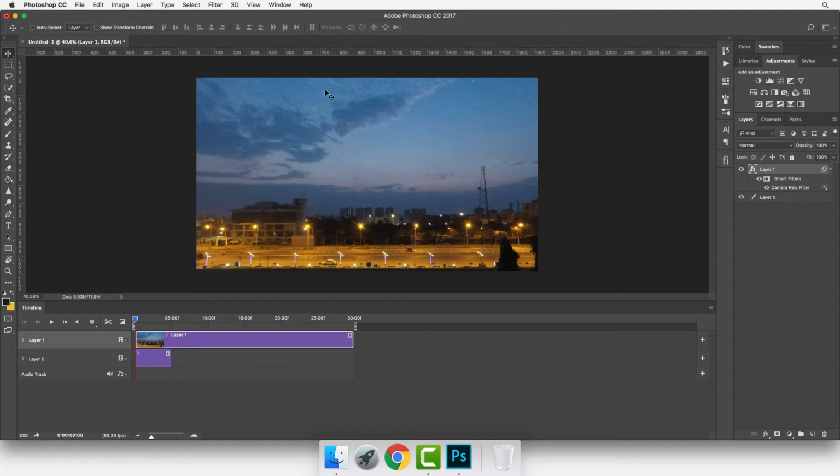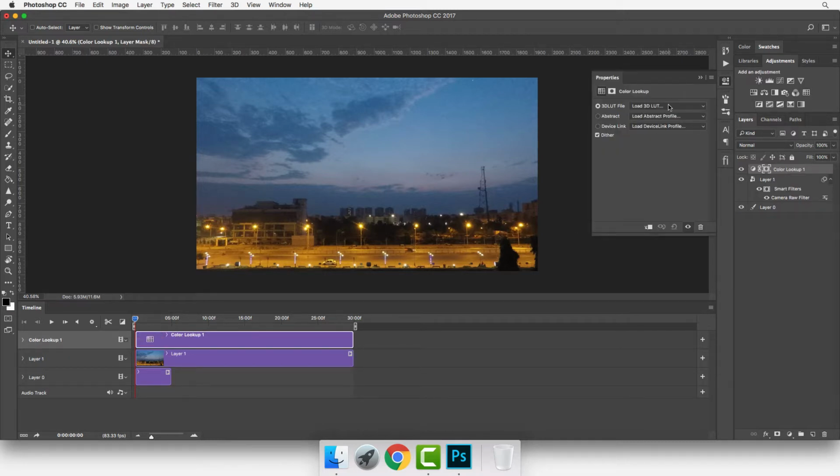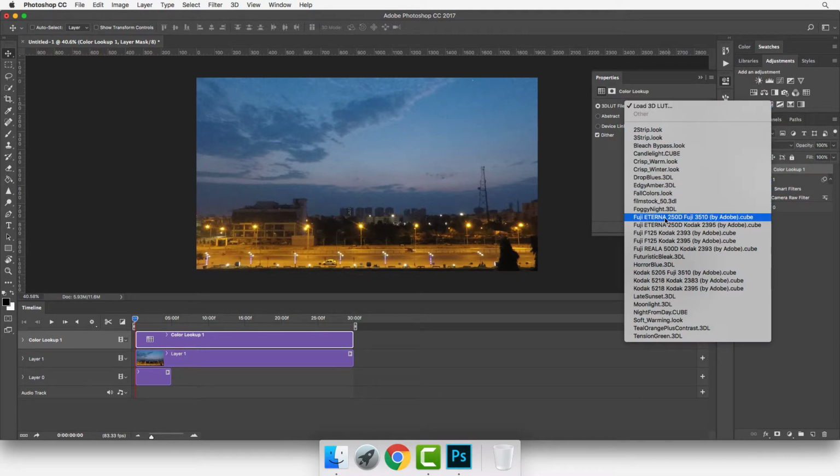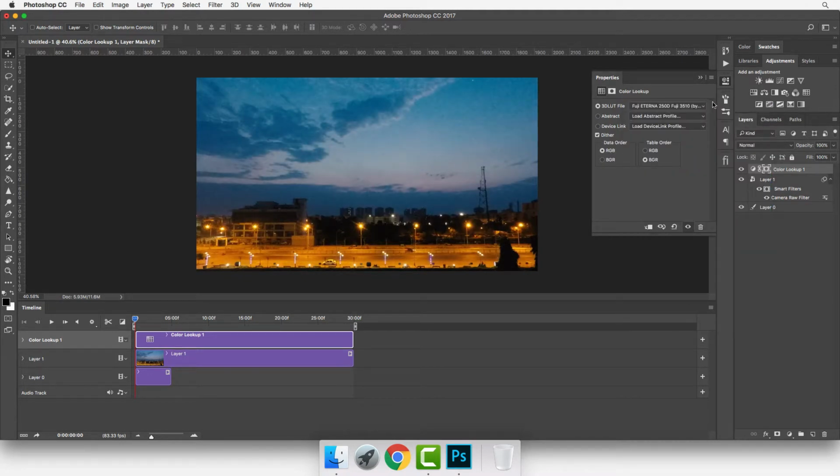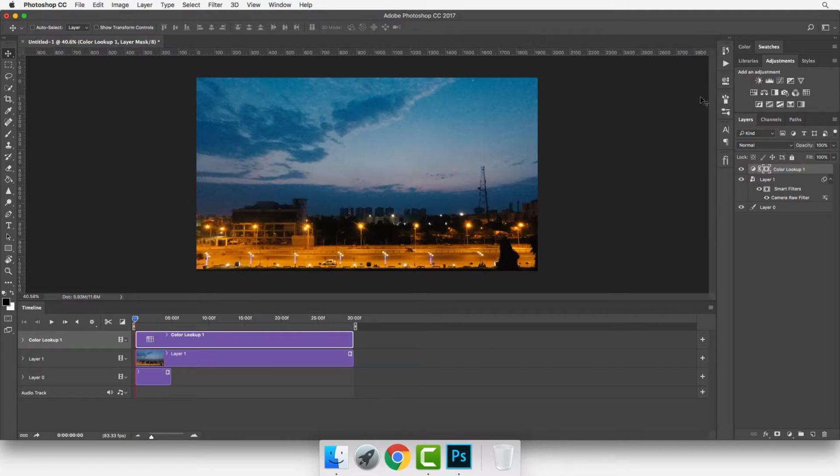Now since everything in this document is a Photoshop layer after all, we can do all the things that we could have done if this was an image and not a video. I will go ahead and add an adjustment. So I will add the Color Lookup adjustment and we'll add a LUT. So I'll add this Fuji Eterna 250D, which is a LUT by Adobe, and I think this looks absolutely gorgeous.